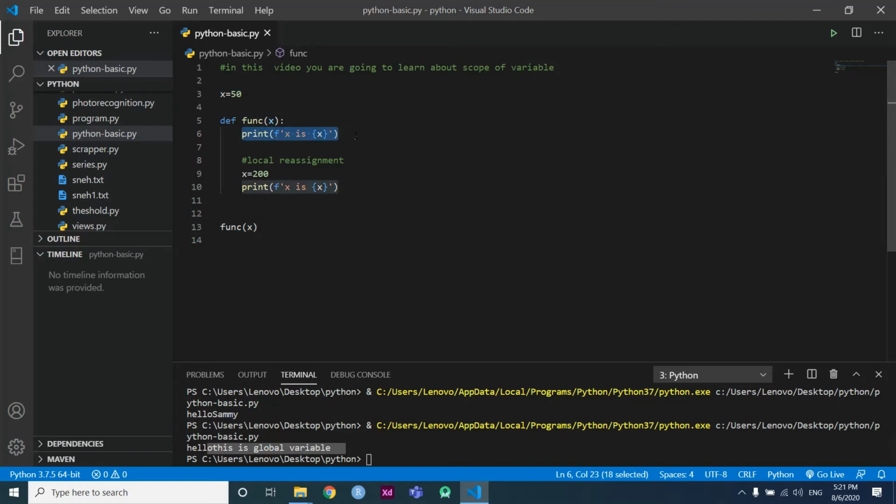It will check whether anything above was redefined or not. As I had not redefined it here, by default it will take the globally declared value. Now as a local reassignment, it goes further and sees I had reassigned x equals to 200. As I am printing it, it will check whether any reassignment happened above. I had reassigned it, so it will print 200 instead of 50.